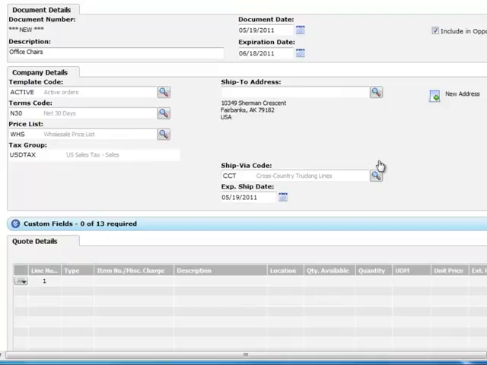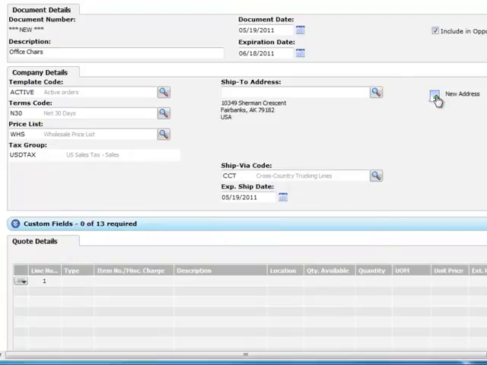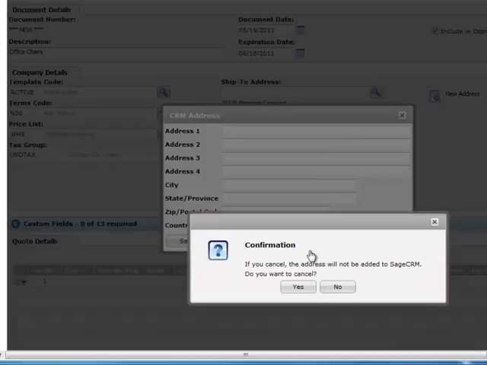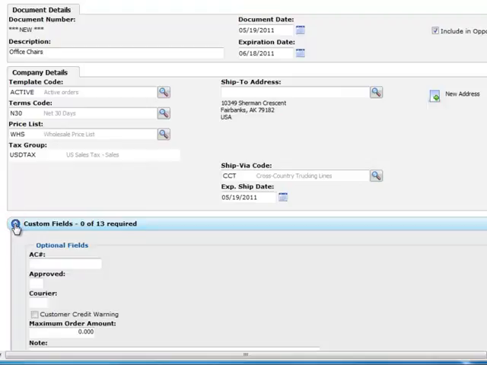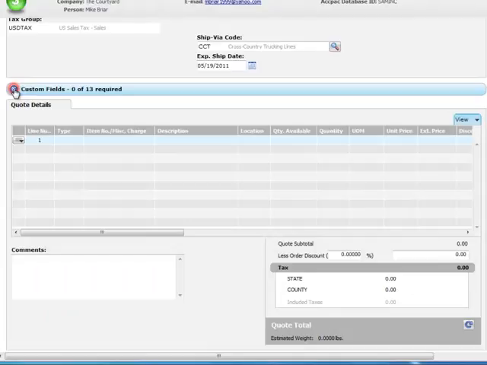This information can be edited, so for example, you can change the ship-to address, and here you'll find all ship-tos that have been set up for this customer in Sage ERP ACCPAC. Also, you can enter a new address if necessary. If you're using optional fields in Sage ERP ACCPAC, they'll show up under Custom Fields here, and you can make your entries as necessary. And minimizing the panel, we'll move on to the quote details.